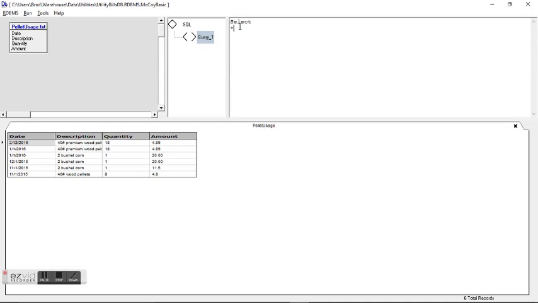So let's do a little query in this table here. Let's select all the fields and select quantity times amount. We're going to call that total, and let's sum the total field and call that running total, and let's go ahead and run that.